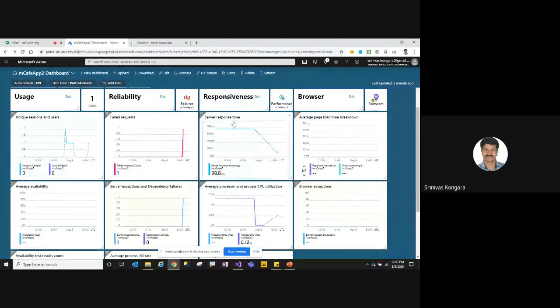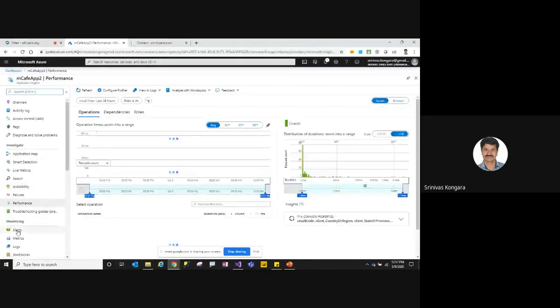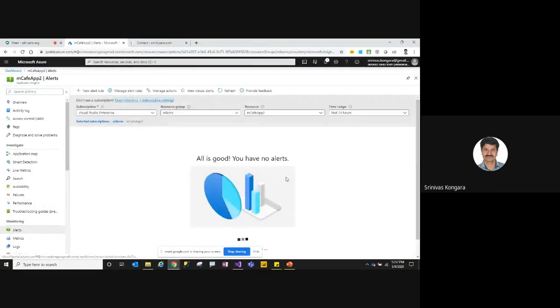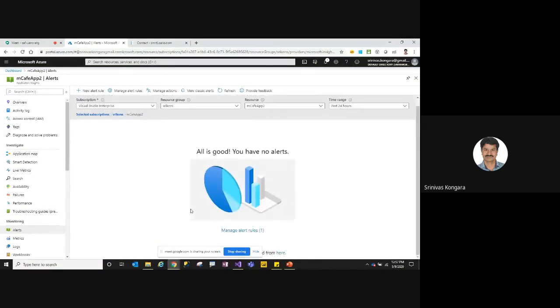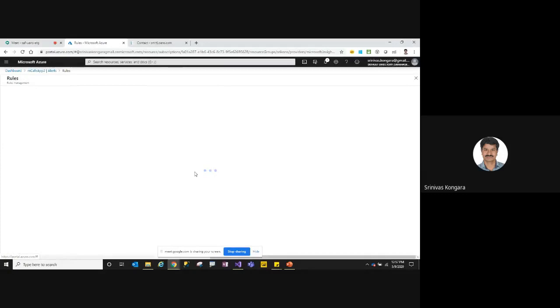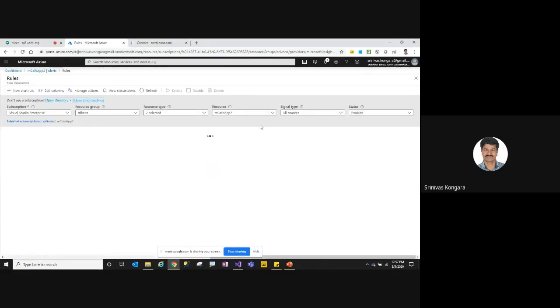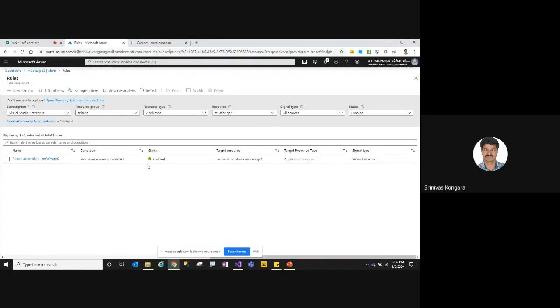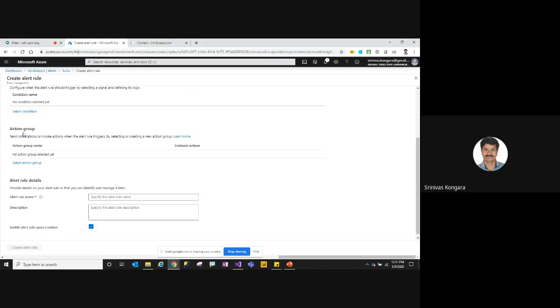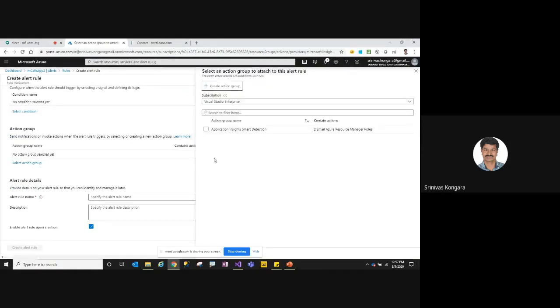For responsiveness, you can check here, and you can create alerts for responsiveness. I already have one alert. You can create one more also. I created it some time back to send SMS. This is the alert; you can create a new alert rule, and you can create actions. Friends, you can't repeat these steps, so don't worry why I'm clicking here and there.